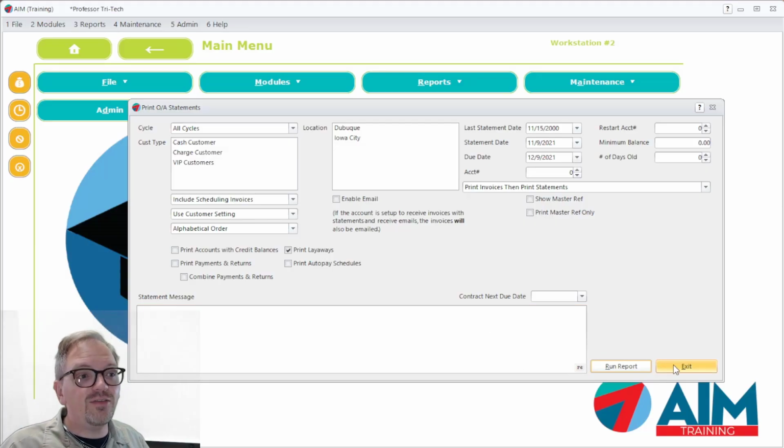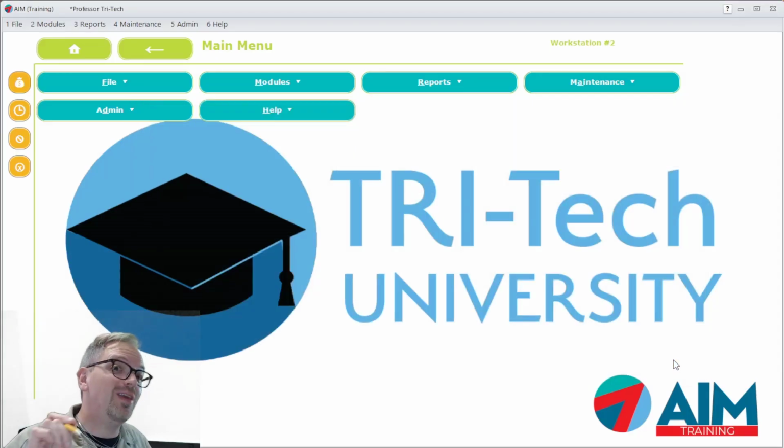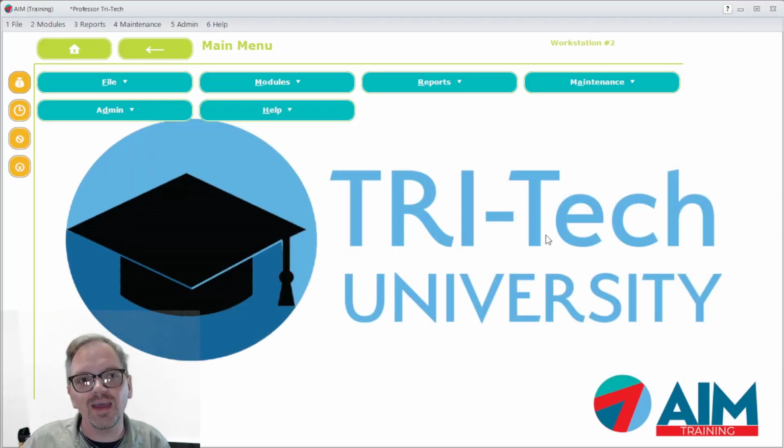So basically, that's the whole idea of statements. Now, if you are planning to email them, you will want to make sure that you have the email module purchased. So you can always go to your Help and About AIM screen to check to see if the email capabilities is active.